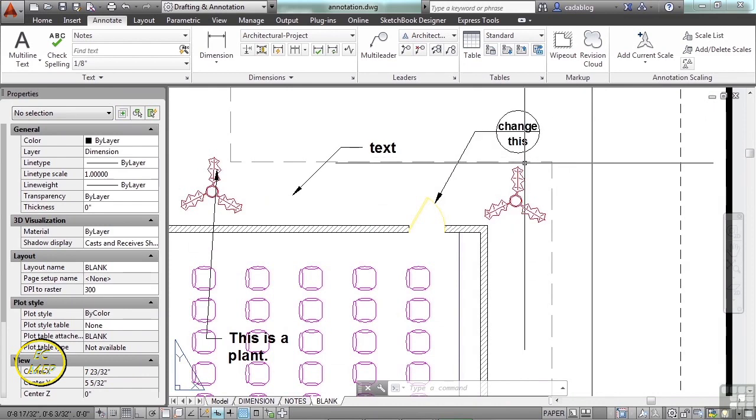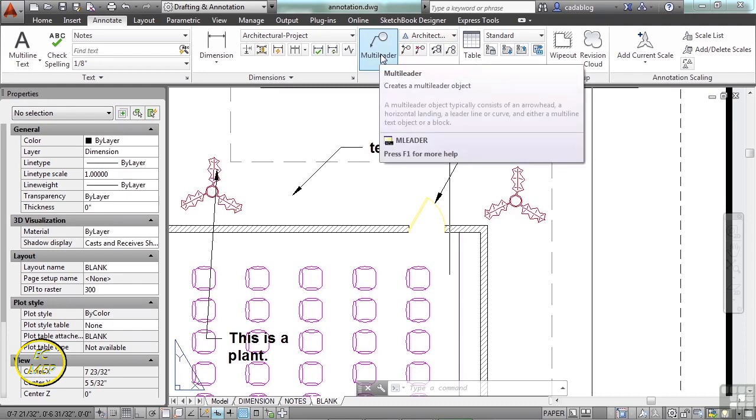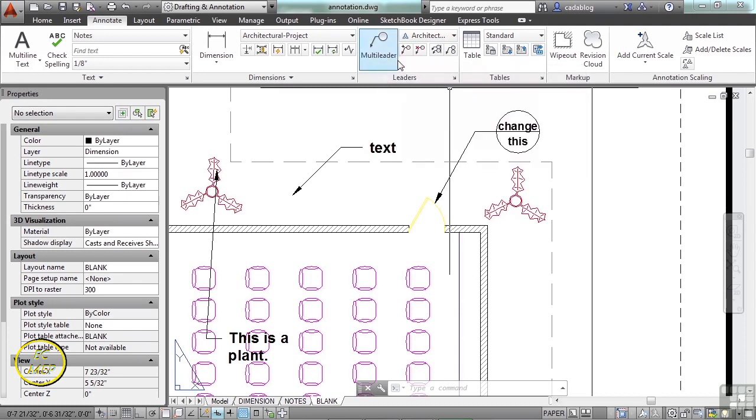I sort of missed over a couple of things here that I want to show you. Here in the leaders panel, you have some options. There's only one type of multi-leader command. It's just the multi-leader command. And what it does will depend on whichever style you're using.